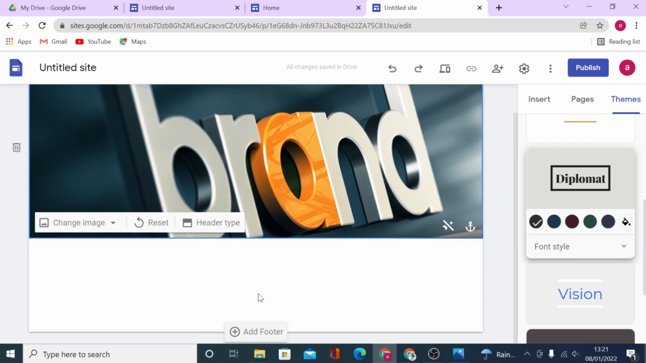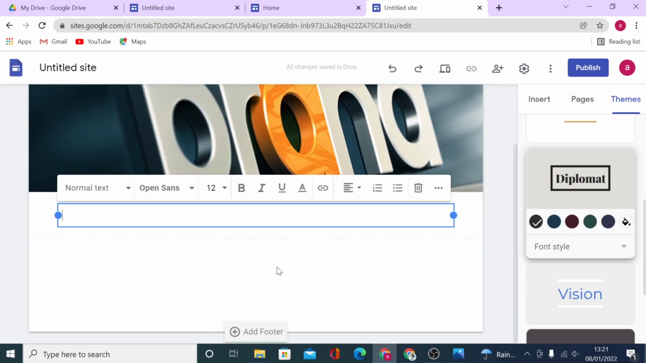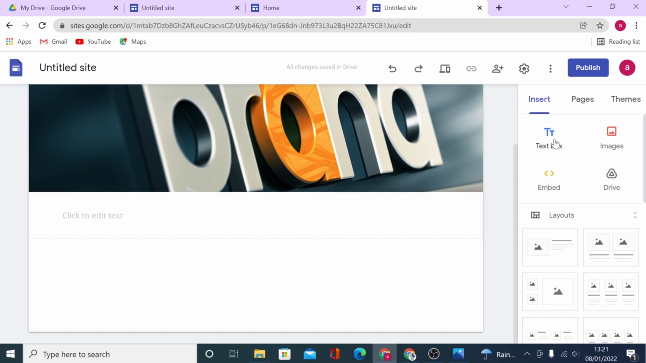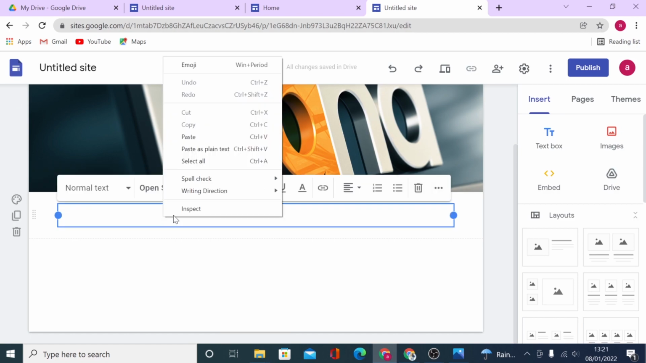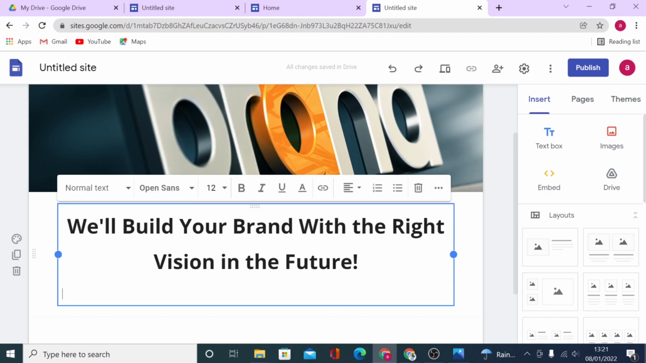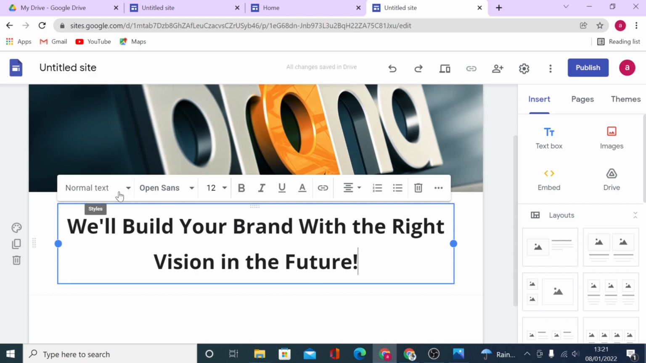Next, we will place some text. Double click, choose the text. Alternatively, you can click on insert and click on a text box as well, then paste your text, and you can format it by using all these selections right here.